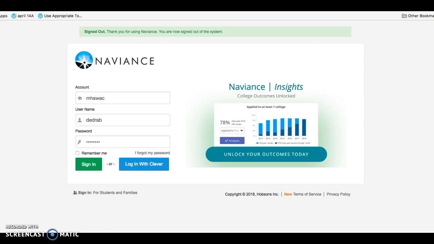Once you have reached the Naviance login screen, which can be accessed through the teacher portion of the district website, enter the account, MHSWEC, and then your username and password. Contact Katie Ball if you have any issues with your username or password, and she can reset that for you. Sign in.